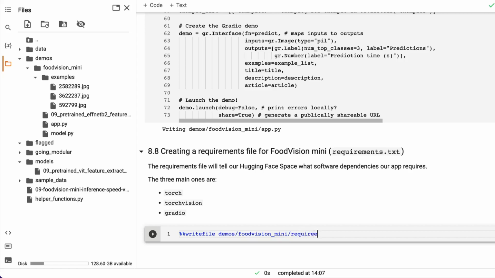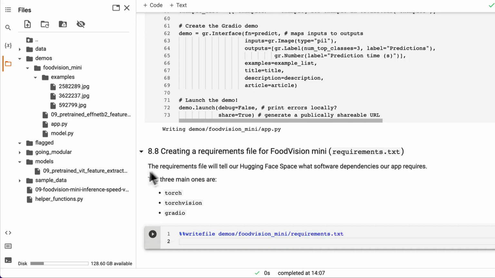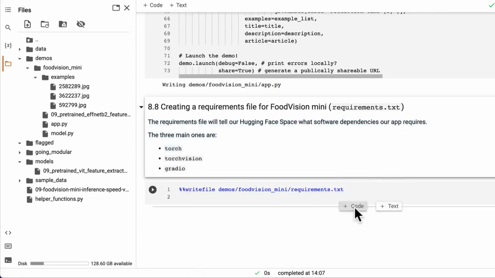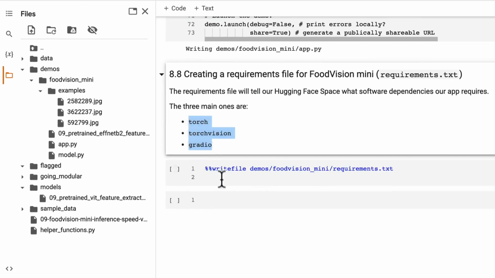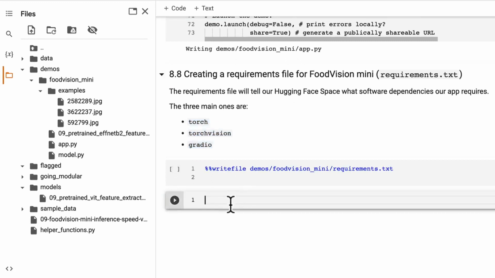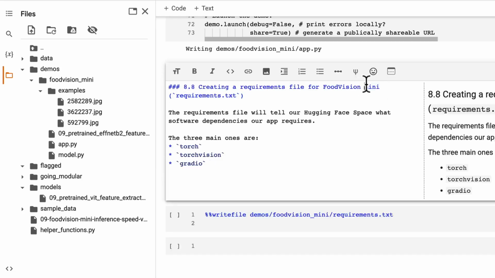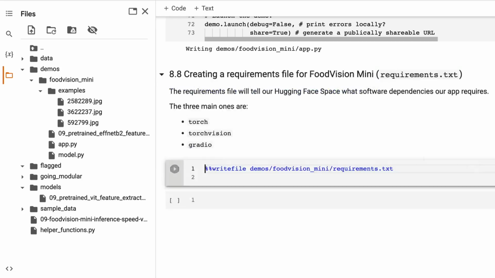Now, I'm going to be specific here with the versions. We don't necessarily need to explicitly say the versions of each software package that we need. But if we don't, and some updates happen to Torch, Torch Vision, or Gradio in the future from the versions that we're currently using, our app may error.